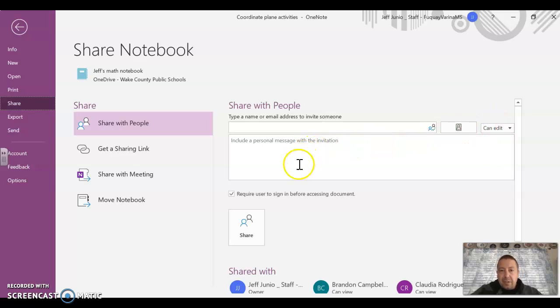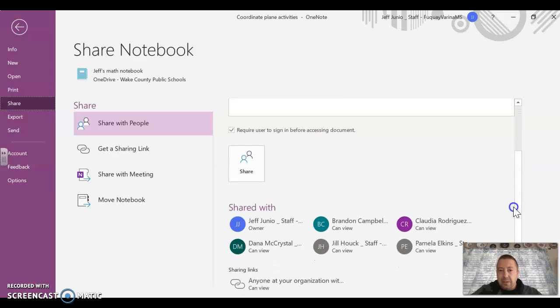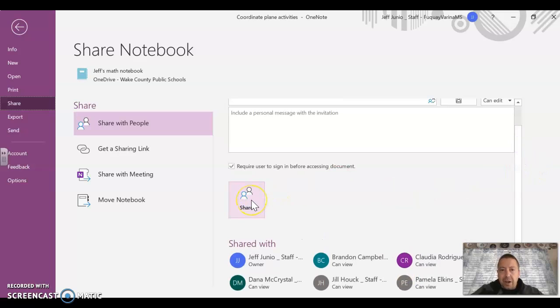Put in your message. There's a checkbox: require user to sign in before accessing document. You can check or uncheck that. Then you have share. Now mine is already shared, so I have my math PLT I've already shared with. But once you have those settings done, you just click share, and it will go to those people. Now the good thing about this OneNote is that as you are adding stuff to it, it updates really frequently. I would say almost instantly based on what I've been doing today.